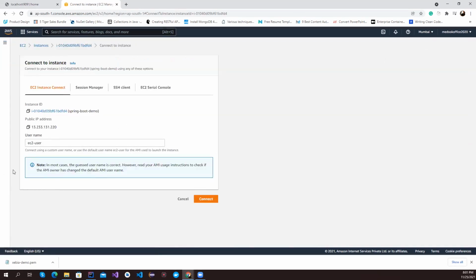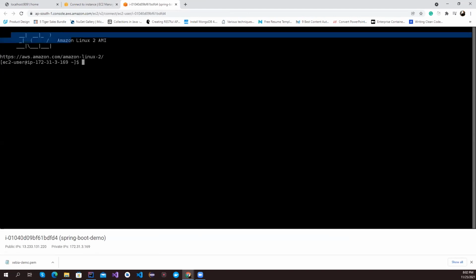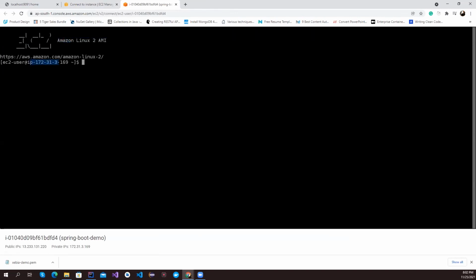Since it is a Linux machine, you can directly open it in the browser. So that's the default username, ec2-user, and let's click on connect. Directly in your browser, you will observe it's going to connect you with your EC2 instance. You can see EC2 instance, Amazon Linux 2, and I'm inside. This is my IP address, public IP address.